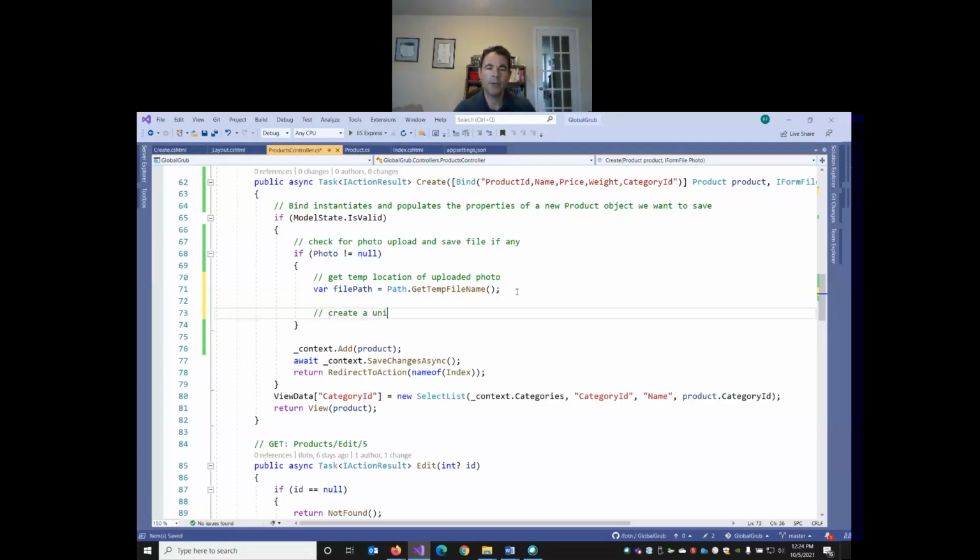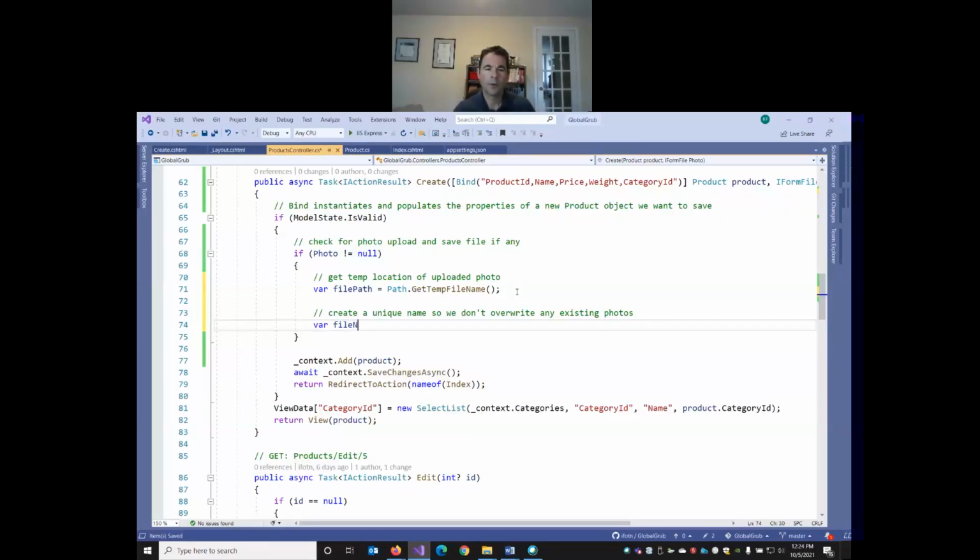We want to create a unique name so we don't overwrite any existing photos. Microsoft has a class for this that will generate a globally unique identifier. That class is called a GUID. This will initialize a new instance of the GUID, which will create some random string of letters and numbers that Microsoft's algorithm is telling us will be unique.